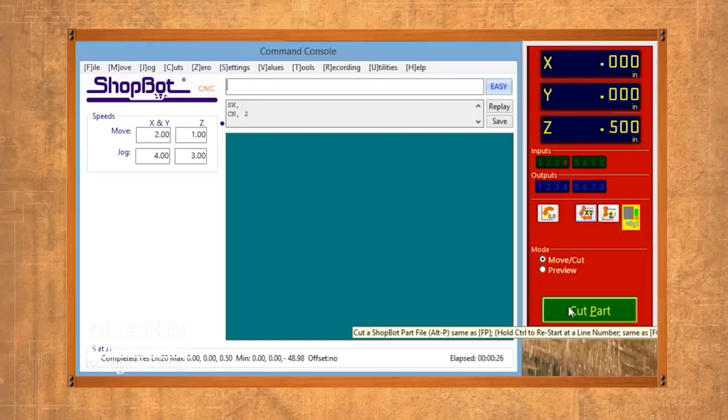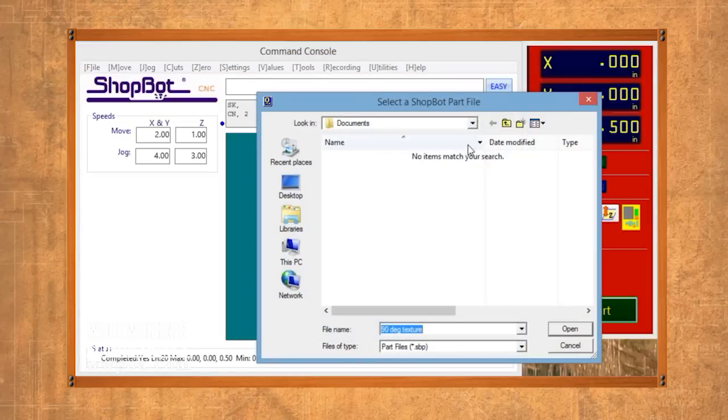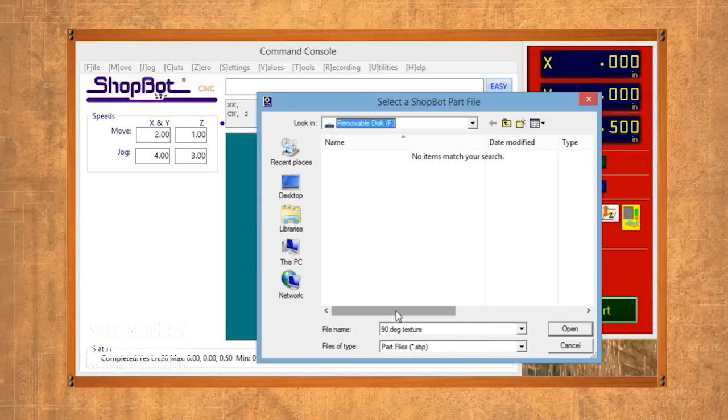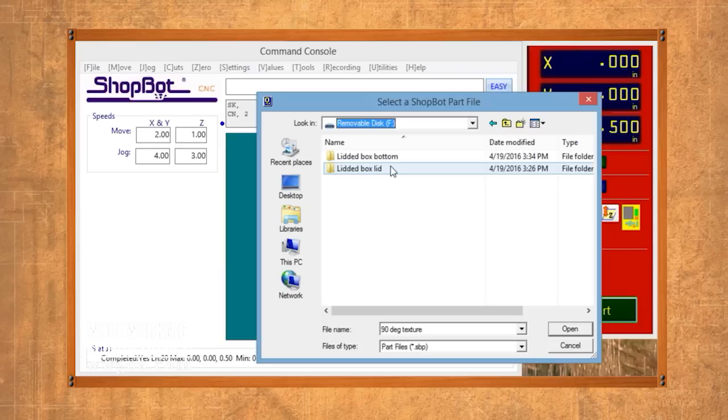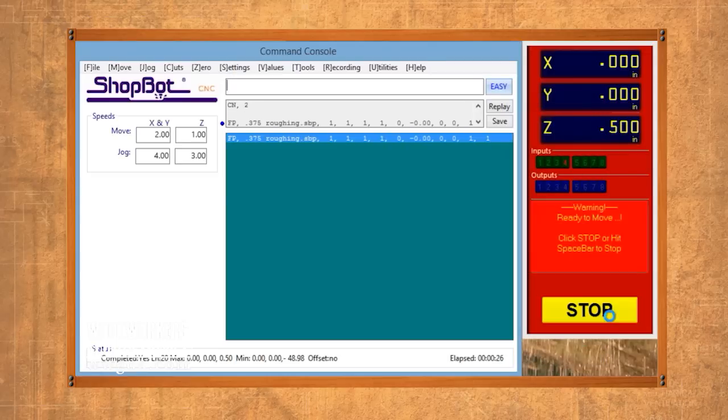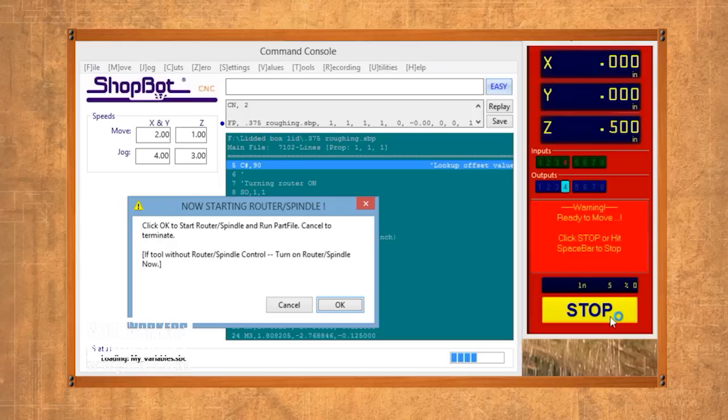We're going to cut a part. We're going to find that file. It's on the flash drive that we brought from the other computer. Lidded box lid, that's what we're working on first. 0.375 roughing. Again, both cuts are in the same file. Start, then it's going to ask me one more time. It's bringing the file in. It's going to ask me to go ahead and start.